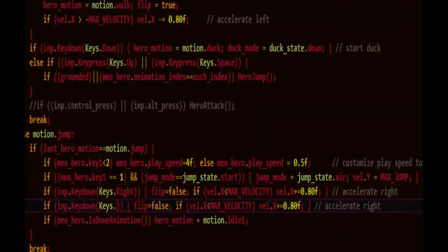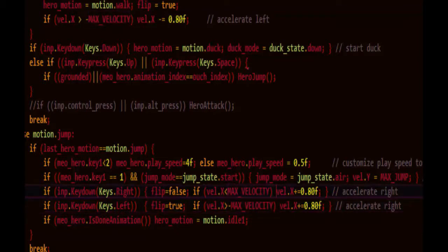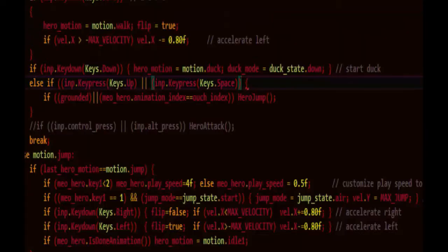Same sort of thing for left, except that flip is going to be true because he's facing the other way. And if this is greater than negative max velocity, then we can go the other direction. Accelerate left. Let's test what we got so far. Oh, I must have made an error. Just add an extra bracket here. Or actually, we could take out some of these. There, not as messy. Okay, let's try that.